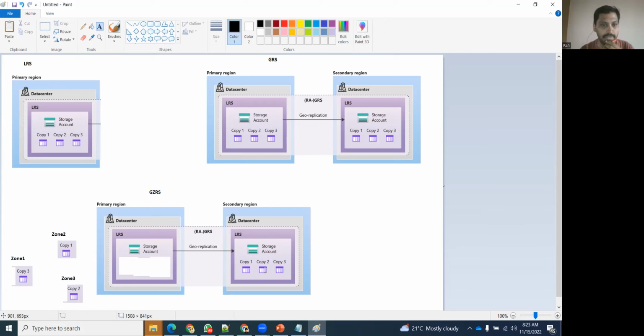In zones, just one copy each. In LRS, read access is not given. In LRS, there is no read access because you are maintaining 3 copies internally and there is no read access granted. Only for the separate zone. If you keep it in a different location, they are giving a read access option. So RA-GRS is available. RA-GZRS, wherever G comes, right, sir, there only read access is being granted.